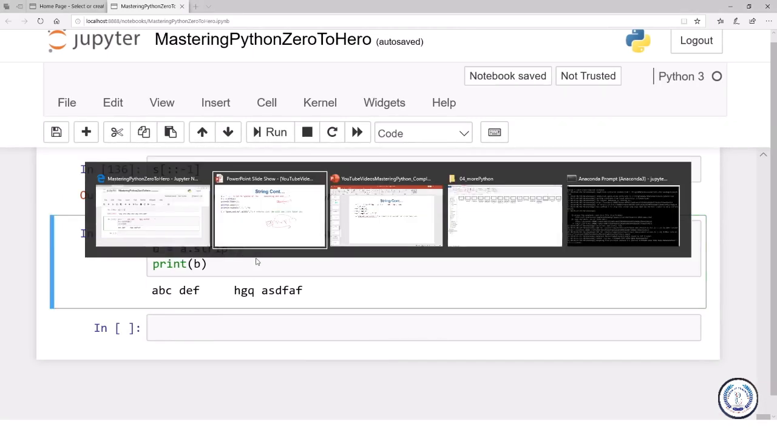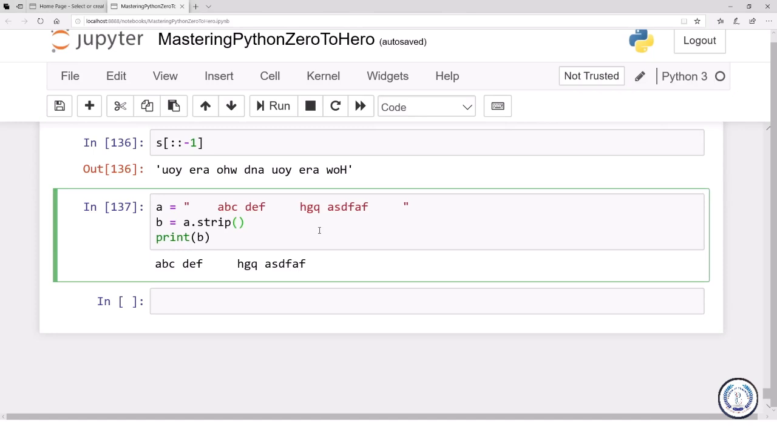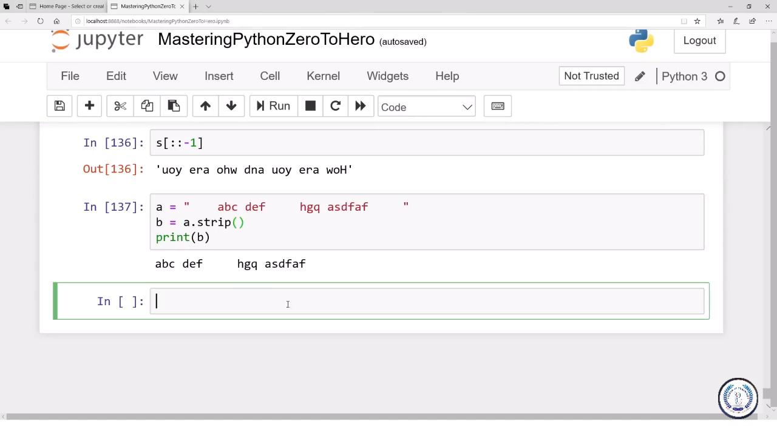Let's see more functions. Another function is lower. Like the name suggests, it converts all the string to lowercase. For example, let's say we have a string a equals a, b, c, d, e, f, g, and some other characters, and q, f, let's say.